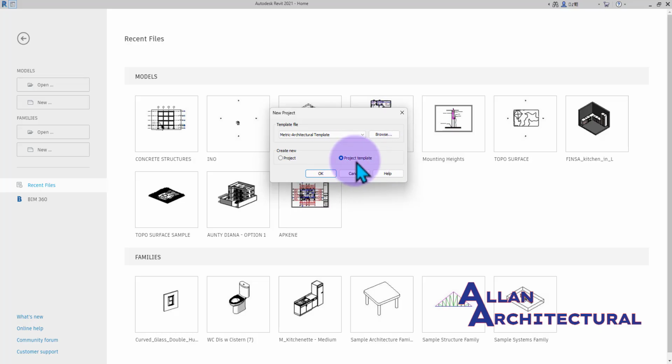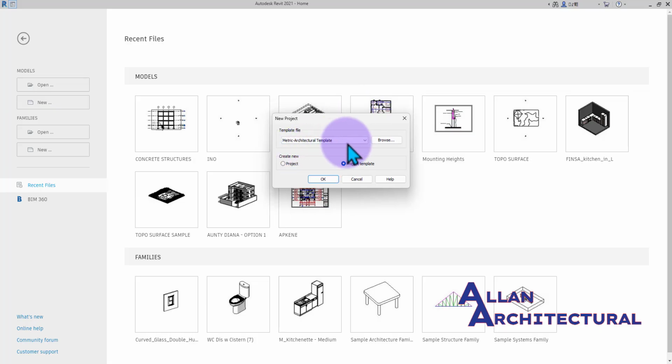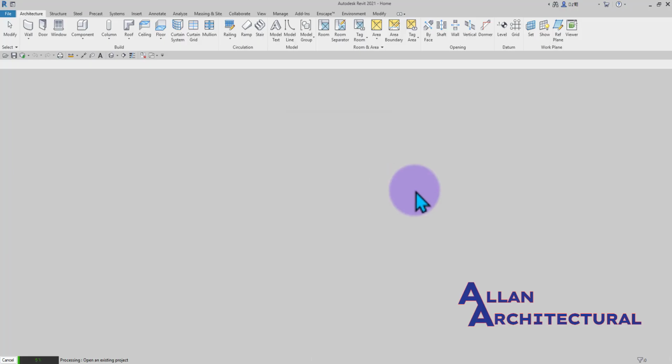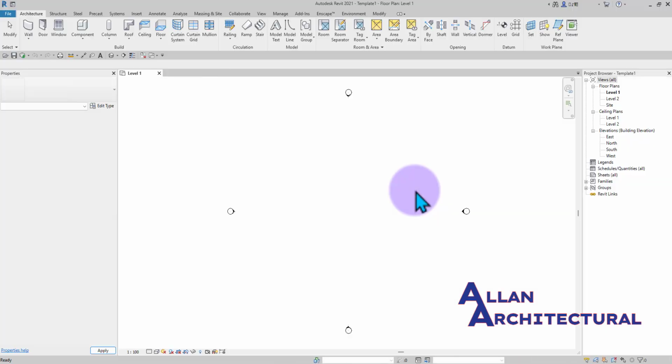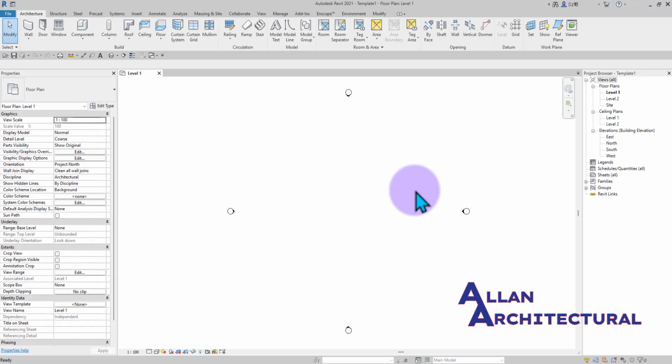So I'm going to make sure I check project template on. Make sure you uncheck this and check the project template. Since I'm creating an architectural template for myself, I'm going to leave this at metric architectural template, click OK, and Revit is going to load that in. This is perfect. Revit has loaded that in for us, so we can now begin to create our template inside of Revit.